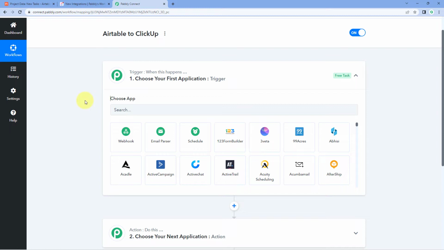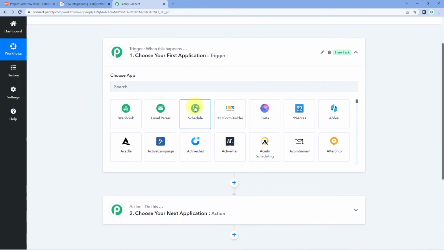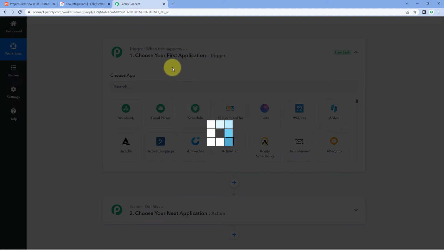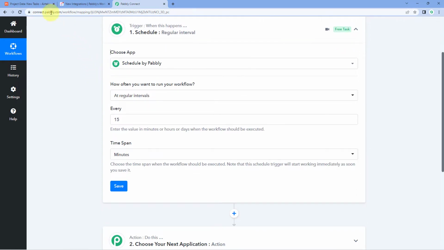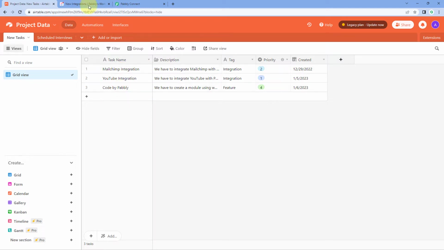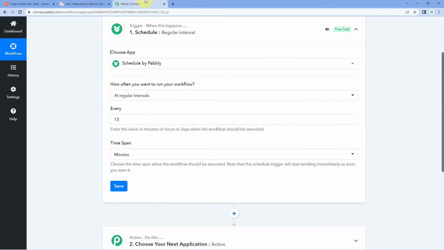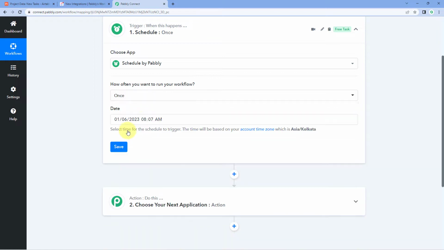But even before doing that, we have to set up a trigger. In trigger, guys, we will be selecting schedule. Basically we are telling this automation workflow when and how many times we want it to be executed. For example, let's take an example of once. I only want to add the data from Airtable to ClickUp only once. So by selecting Schedule by Pabbly, the next thing it asks us is how often you want to run your workflow. In the drop down, you can see an option once. We just want to run this automation workflow once.